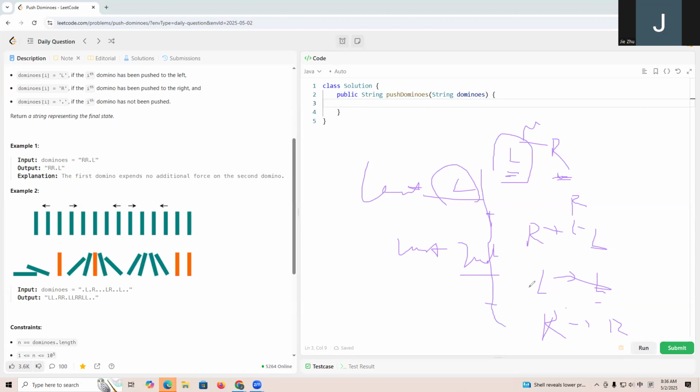So the code will be kind of straightforward. We use two variables. And if we do that, we need to have a special consideration about the first R or L, and we also have a special case about the last L or last R.